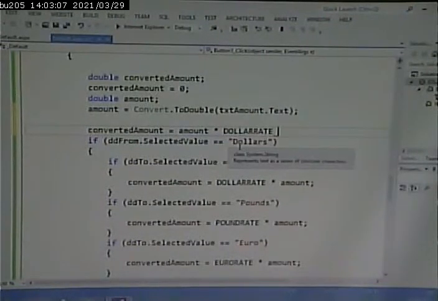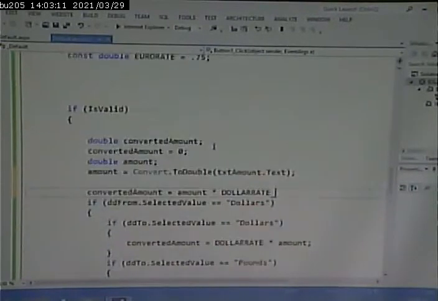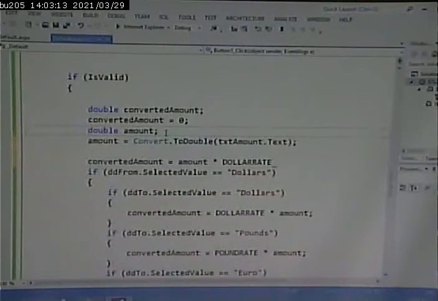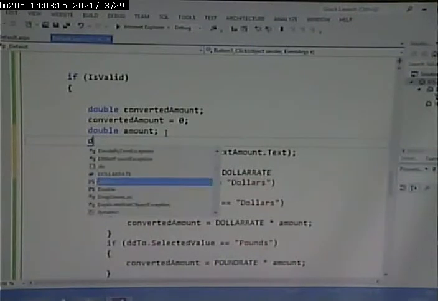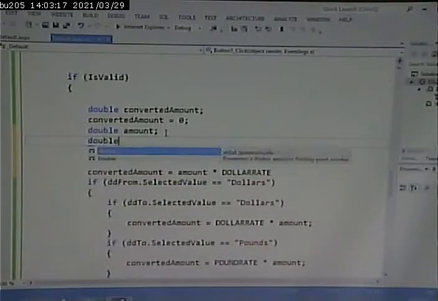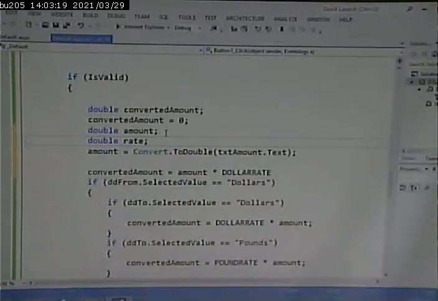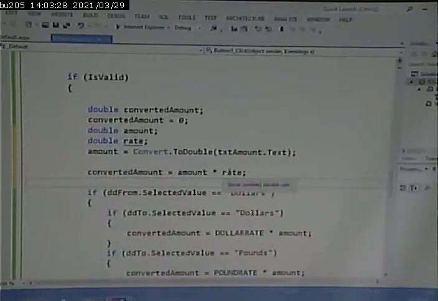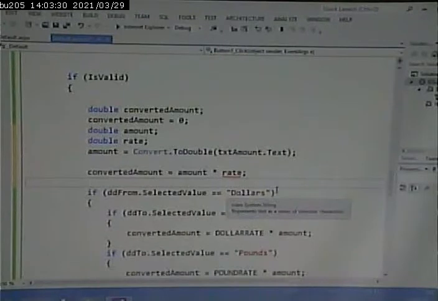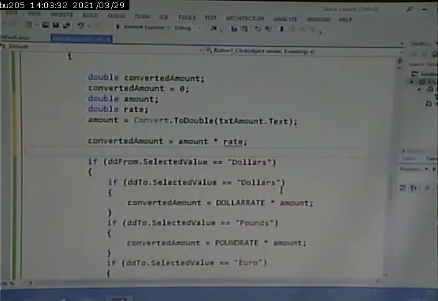You see, this is what drives me nuts when computers do things for you. It's like, I want to do it wrong. Let me do it wrong. Okay, I'll do this then. Jeez. Double rate. Yeah, it was going to tell me you're trying to use it before it's initialized. Yeah, there we go. At least let me type it in and didn't insist on changing it to dollar rate.